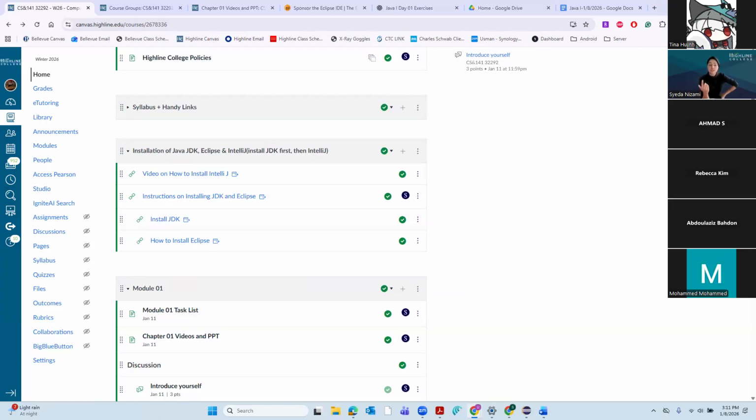Make sure you are installing the community version. You are not paying anything for Eclipse. Don't pay for any subscription or anything. We are not buying anything from Eclipse. We are just using the community version of Eclipse.